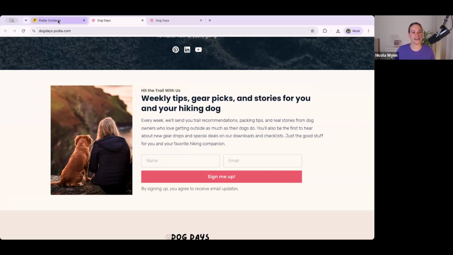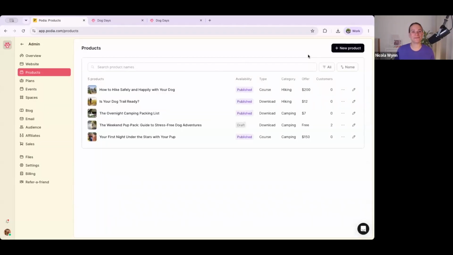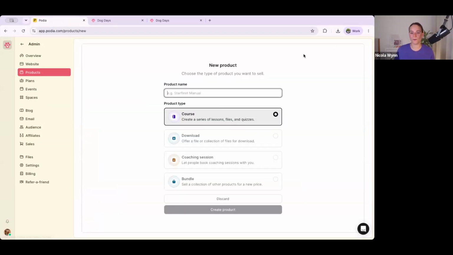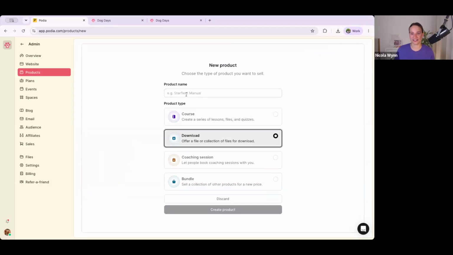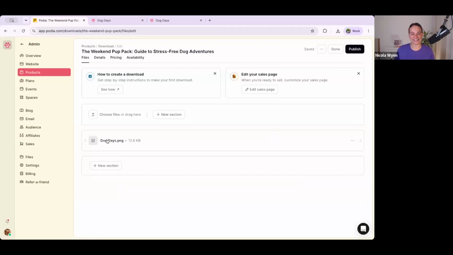So here's how you can set that up in Podia. We're going to go to our products tab right here. And the free lead magnet option is available for downloads. So I'm going to click new product and choose download. But I've already got one set up that I've been working on. So we're going to click into this Weekend Pup Pack guide for stress-free dog adventures. This is a download. And when I click the little pencil to edit it, you can see I've got my file here. This is where you'll put the actual file itself.